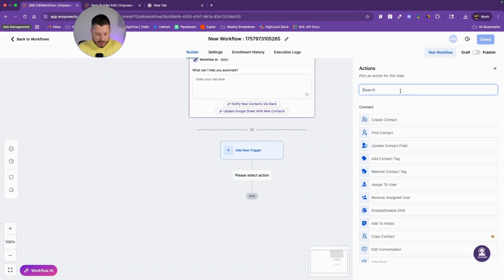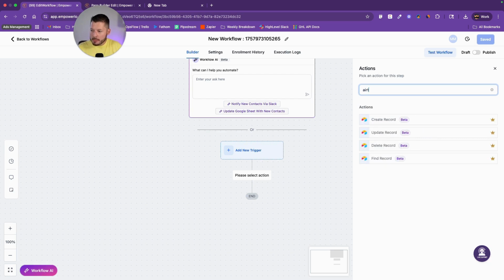So what about the actions? Again, same thing. If we go to Airtable, we've got create record, update record, delete record, and find record. I do know at least a couple of you guys that are using Airtable. So I know this is exciting for some of you guys.